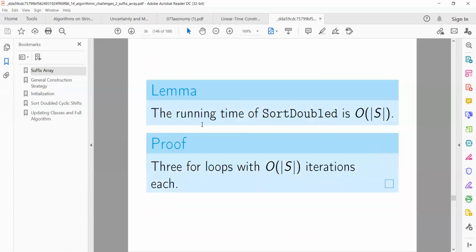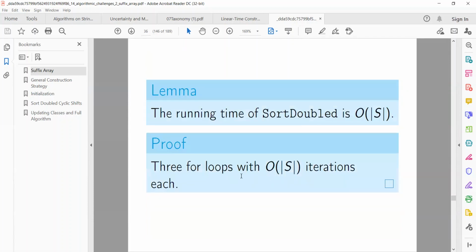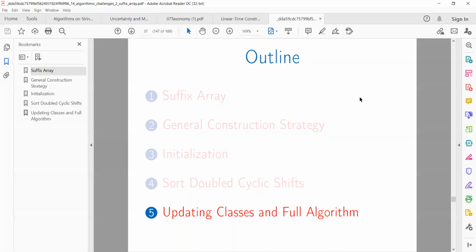And then see the lemma. The running time of sort doubled should be big O of the length of string, because there are 3 loops in this procedure with big O of the length of string operations each. So this can be done in linear time. Then we will go through updating classes and the full algorithm for the suffix array.